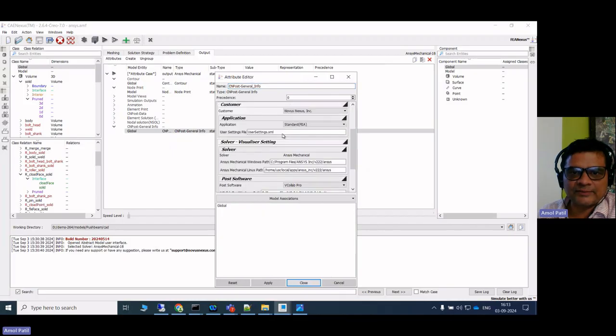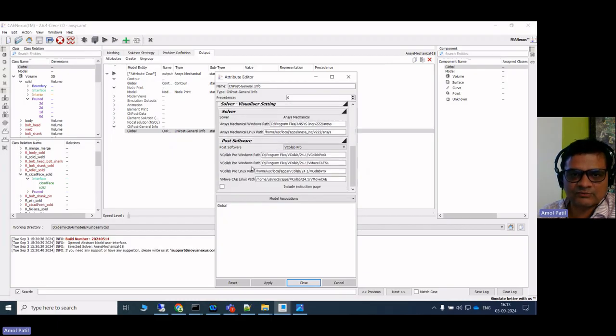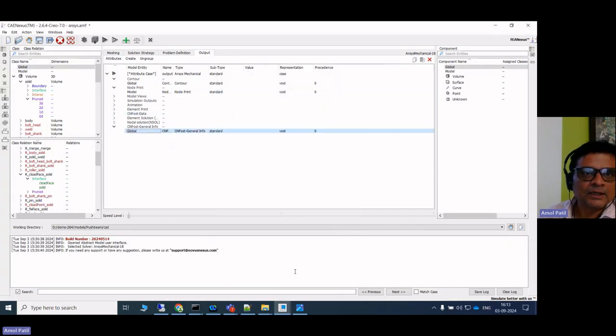In the output attributes, we are giving which is the solver, what is its path, which is the post-processing software. Here I'm using vCollab, but along with that, ANSYS Workbench and HyperView are also supported. Here we are giving vCollab paths, so that the report will get generated automatically once all this process gets finished.